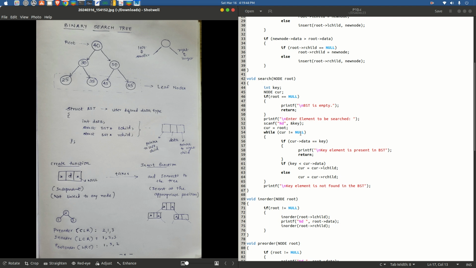While current is not equal to null, execute the set of statements. What are the statements? If cur of data, again this is going back to the concept of pointers. Assume that current is this box and data is the component. If the data component in cur is equal to key, we print that the key element is present in the BST. It is just a yes or no question. It is present, and we return.